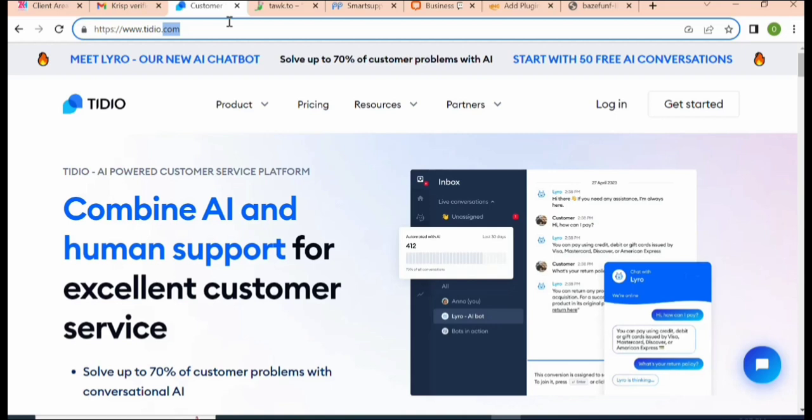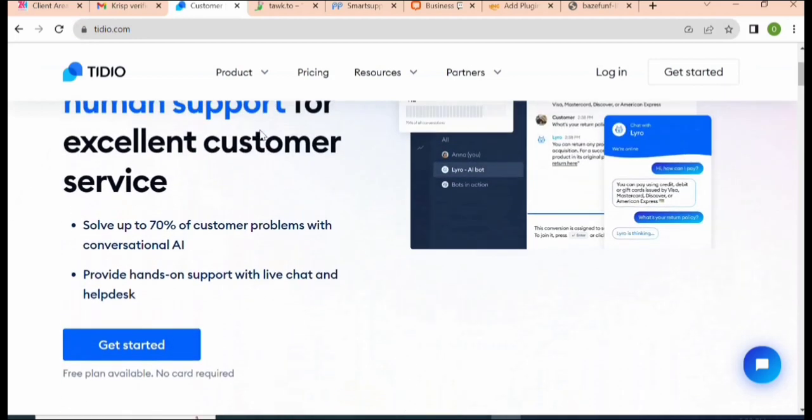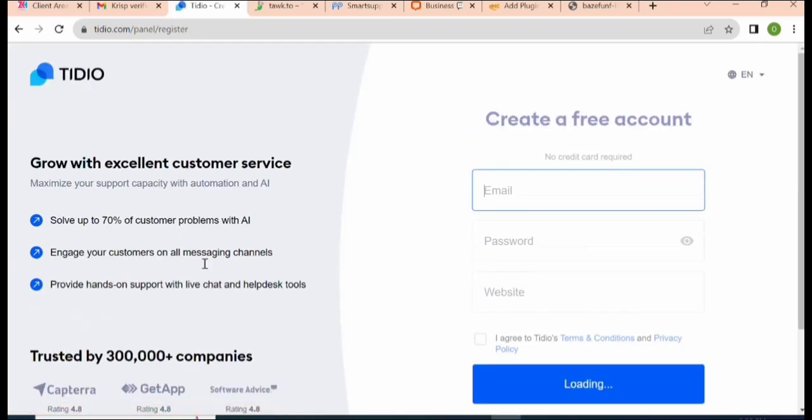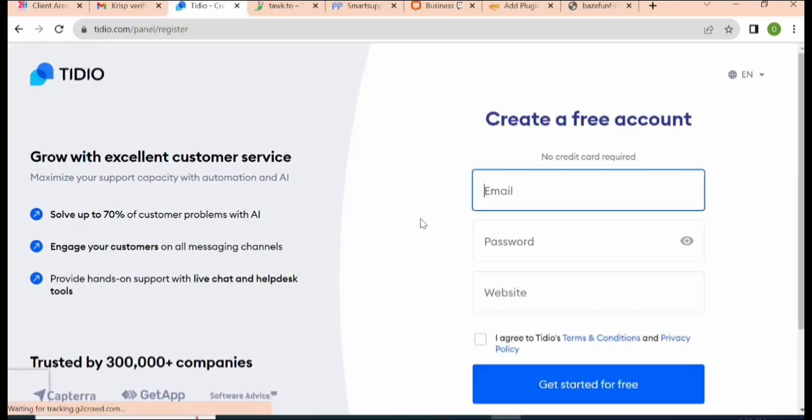So for this very first one, let's start with creating an account. Right here on my screen, if you've loaded up www.tidio.com, it will bring you to something similar to this. And then once you're here, you just have to click on get started. It's going to take us to where we are going to create an account. So yeah, this is it right here. You see that it says create a free account, so you're going to be creating this account for free.